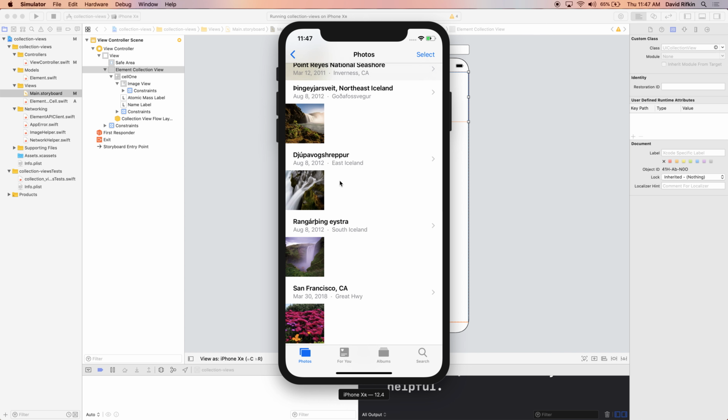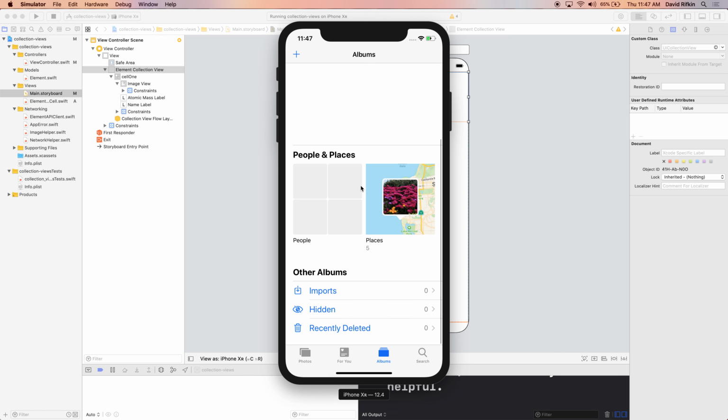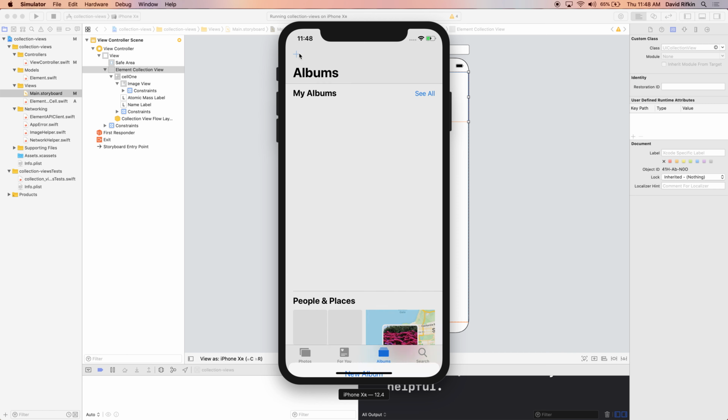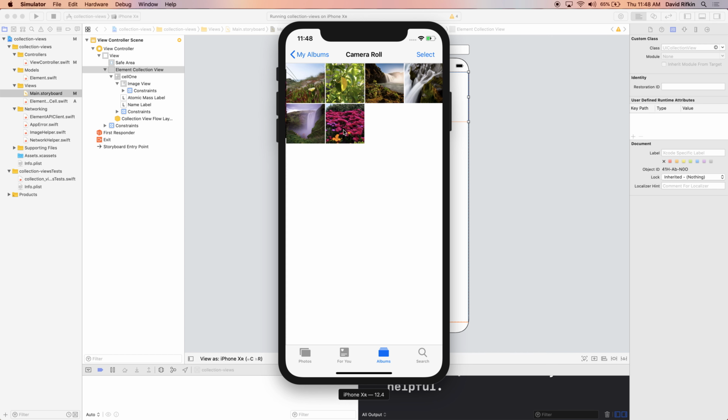If I go to my albums, your simulator actually has built-in images, and you can add to this. I think I can add from the file. Different way. I don't want to create a new one. Let's look at my camera roll. This looks like a collection view, right? That's cool.